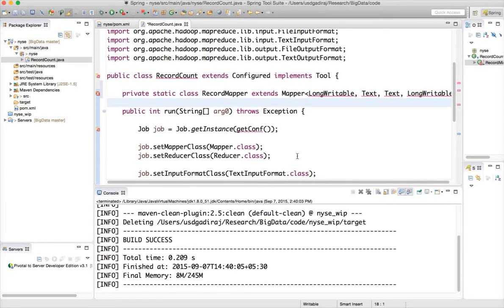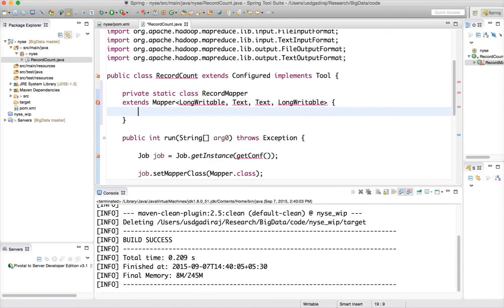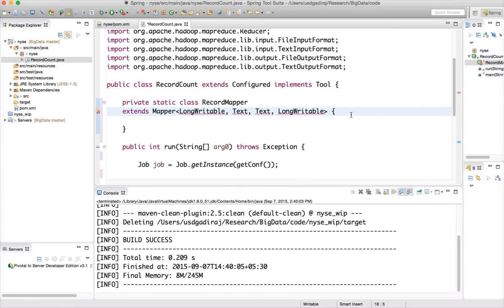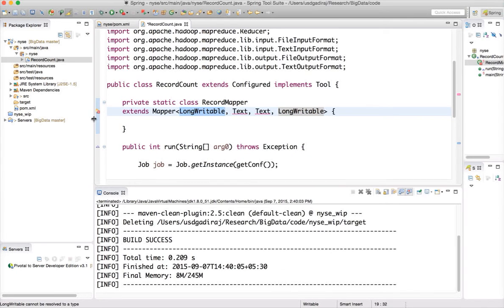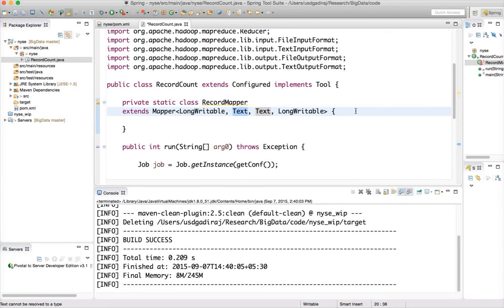And once you define the class specification, let's import all this. Make sure you import from the right packages. LongWritable is from the common category, and it belongs to org.apache.hadoop.io. So import this, and also import Text, which is also part of org.apache.hadoop.io.